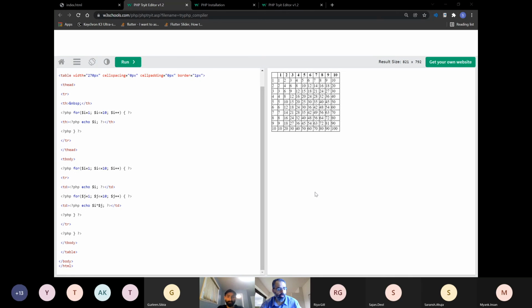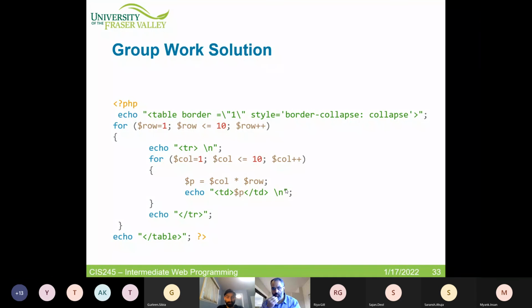Let me share my screen again. So you can see here, this is the shared screen. This is the simpler code that Saransh had already discussed with us.